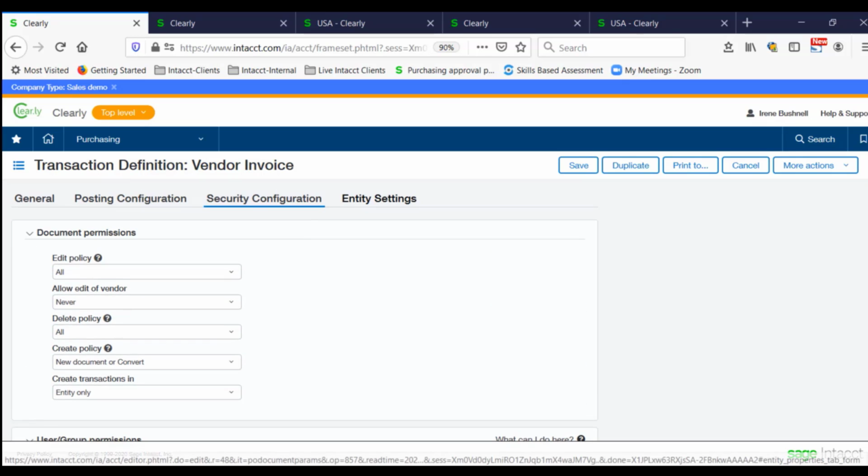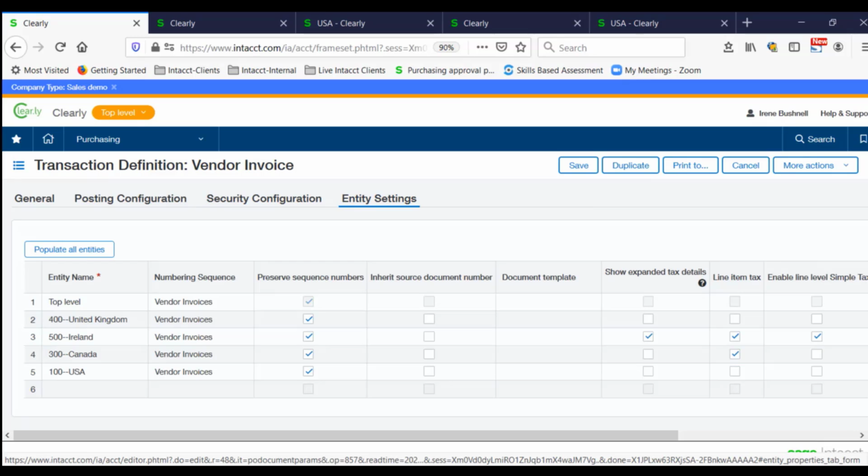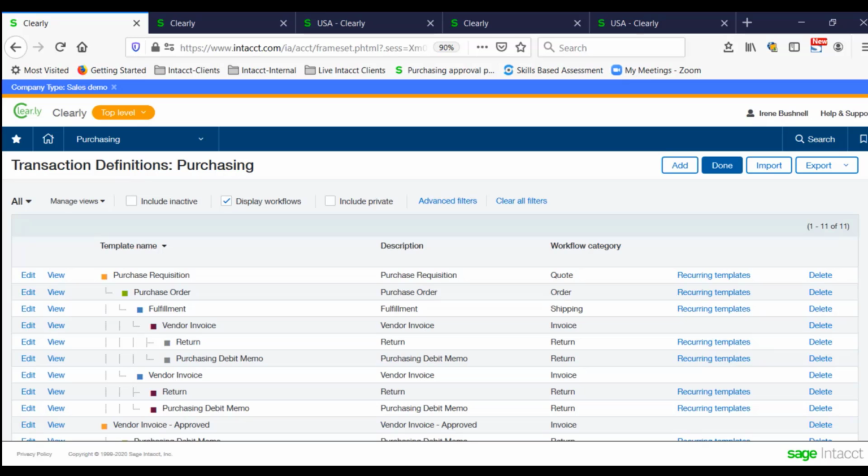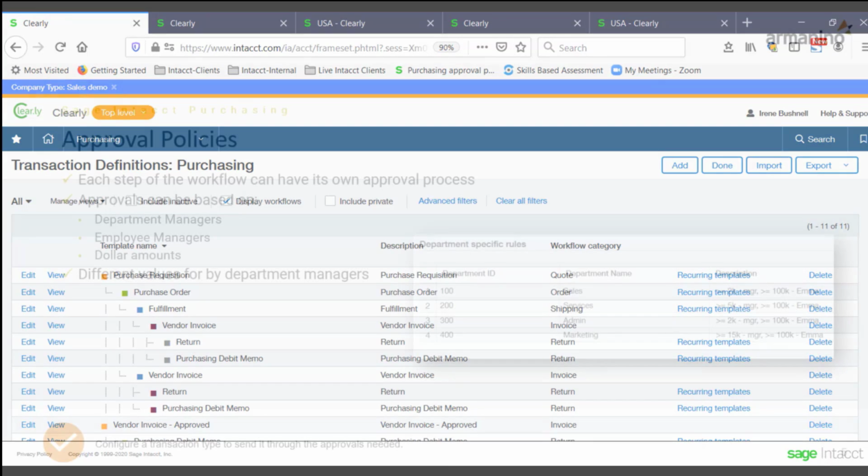And the last tab is the entity setting. So if you are in a multi-entity environment with many entities, there are some nice settings that allow you to control some specific information by entity. So you'll build your own custom transaction definitions, call them what you want, and design the workflow that's going to happen with a particular transaction definition.